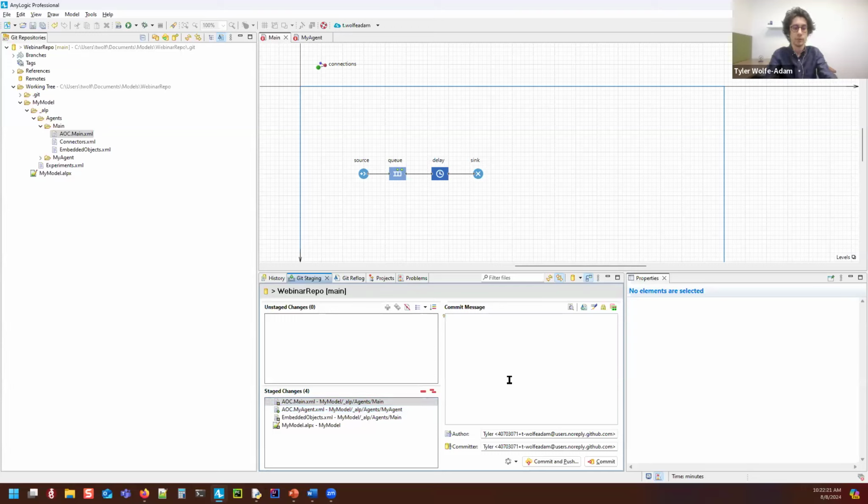And so I will, again, add a message like, we changed the time units, and create custom agent type.